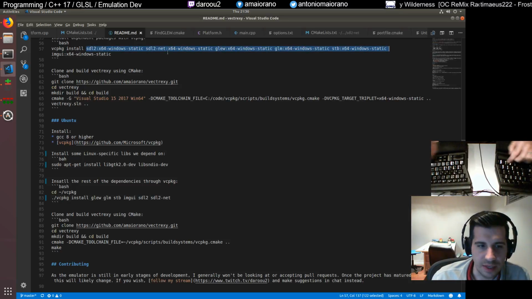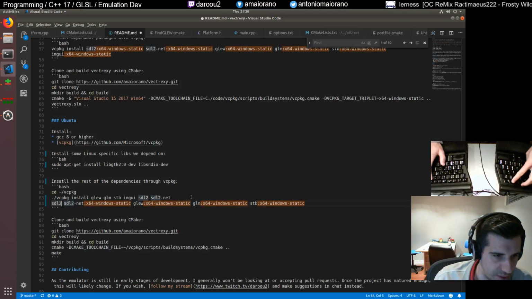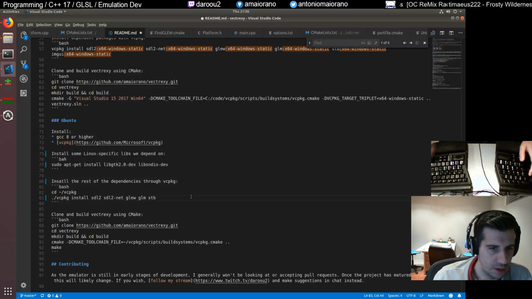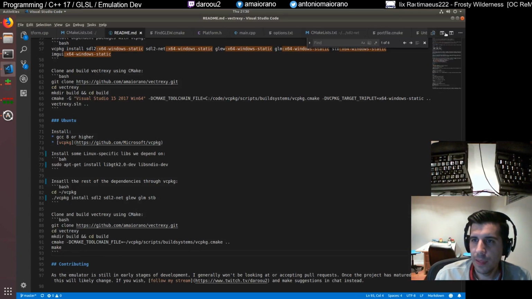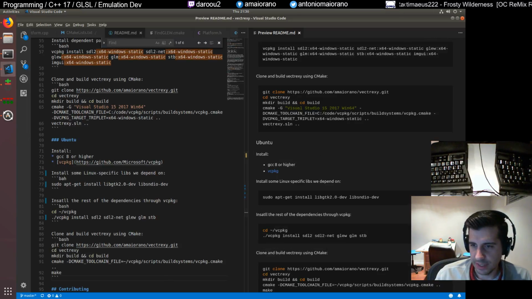In fact, I could probably put the same order here. If we were to take this and pretty much just remove, for Linux we don't really need to specify this. There we go. This looks very similar now to what we do for Windows. And then we clone and build Vectrexy and we're good to go. Do I get a preview here? We do. Very nice.